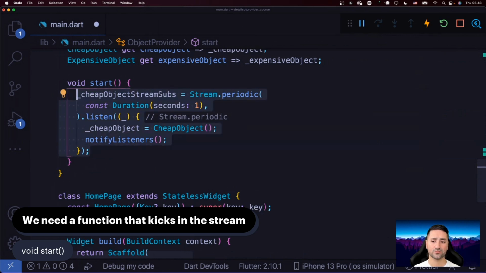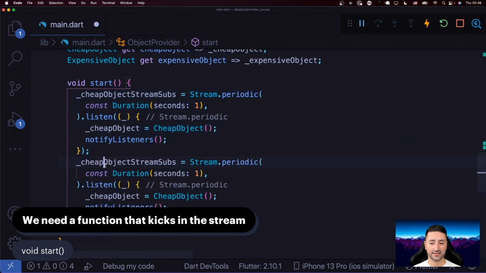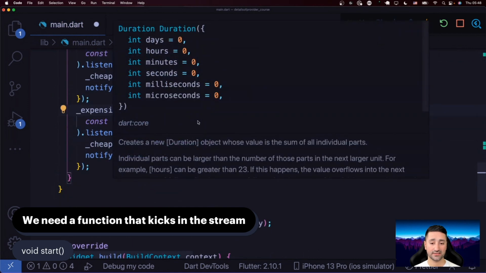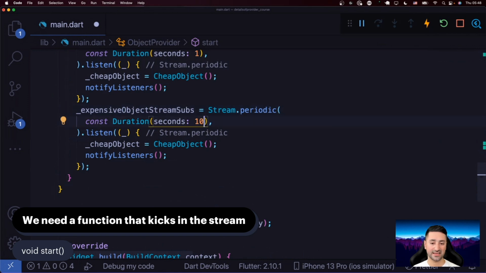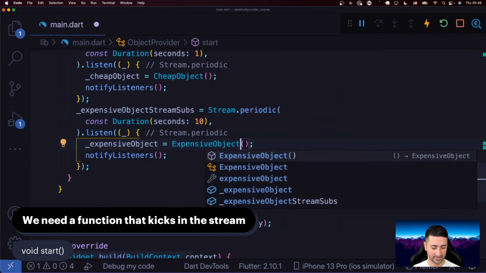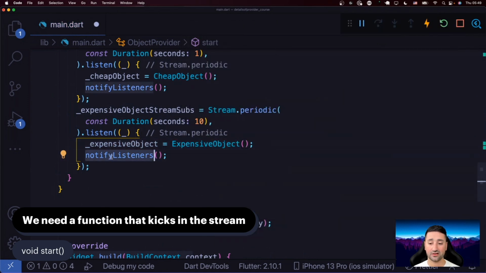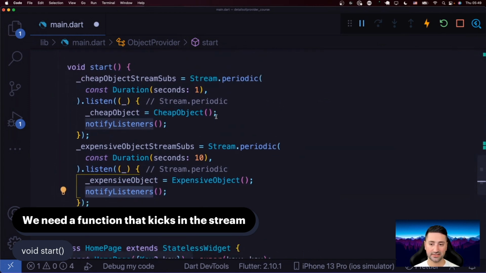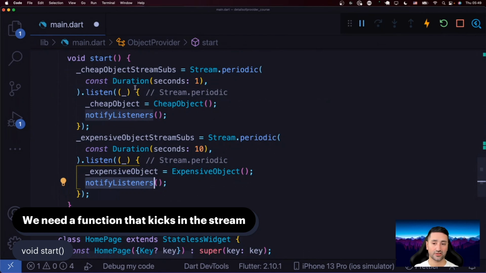And similar to this, we're going to get the expensive stream subs. Here we're going to say the duration is going to be, let's just say, every 10 seconds, so we don't have to wait a whole minute. In here, we're going to replace the expensive object with an instance of expensive object. And of course, we're also going to notify our listeners. So that's pretty much it. That's really it for the start function. There's not much more code to it.